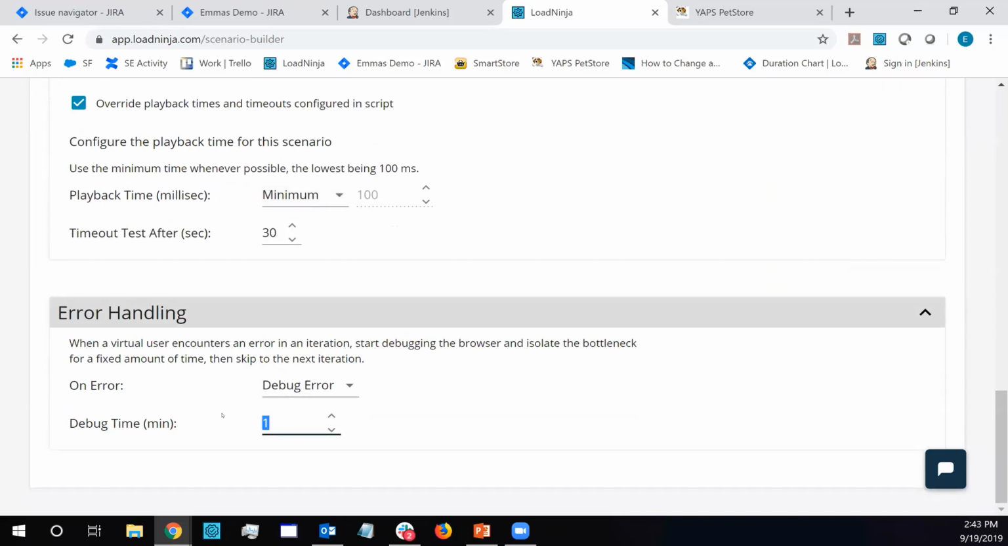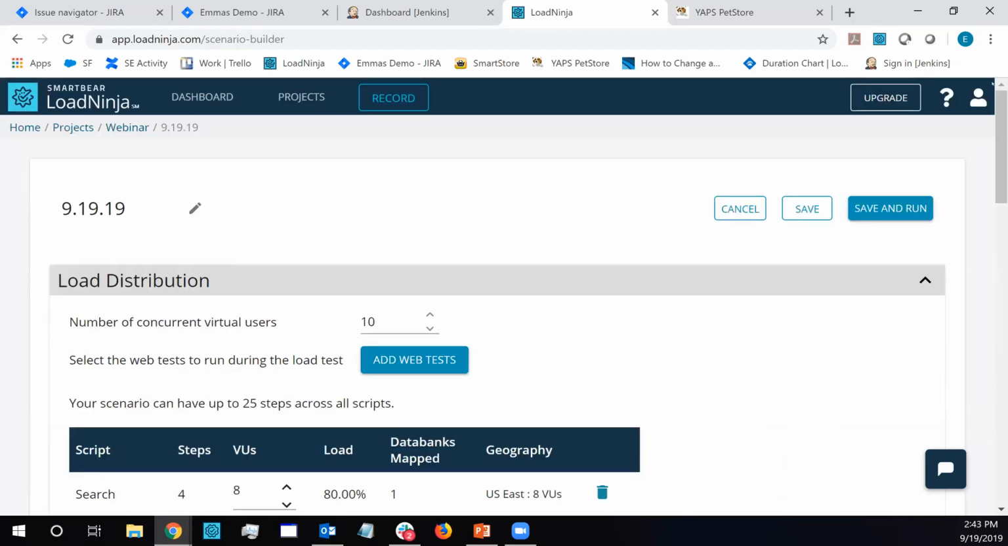This is another section at the bottom that actually sets LoadNinja apart. So with LoadNinja, since we're actually running these tests on real browsers, we allow you to, like I said earlier, go in and debug those virtual users. So I am going to hold those open for 2 minutes so that we can go in and take a look. So that's really all the configuration that we're going to do.